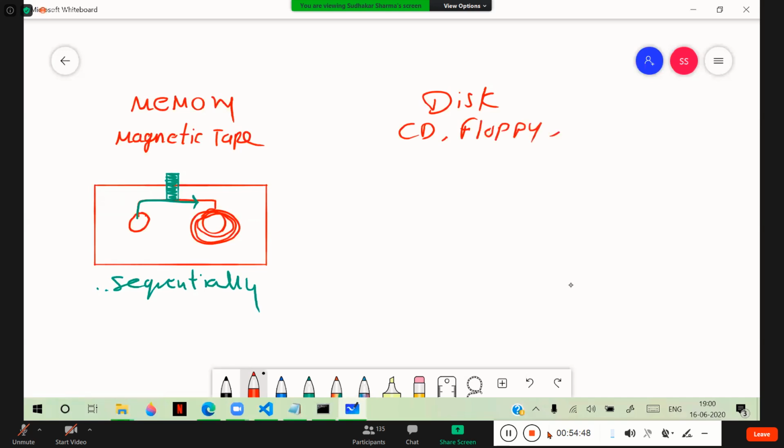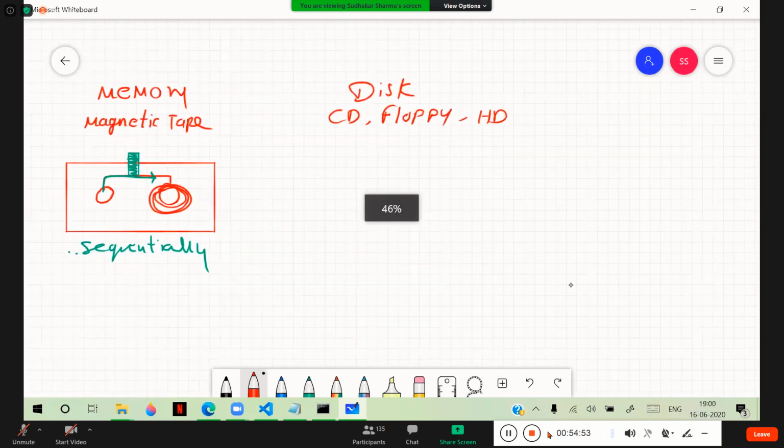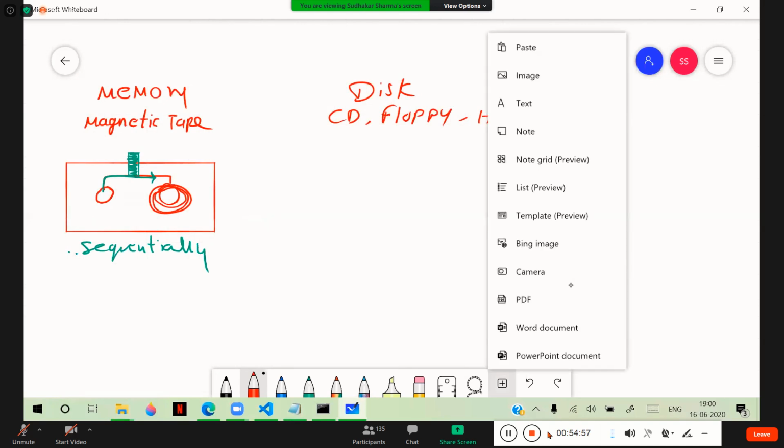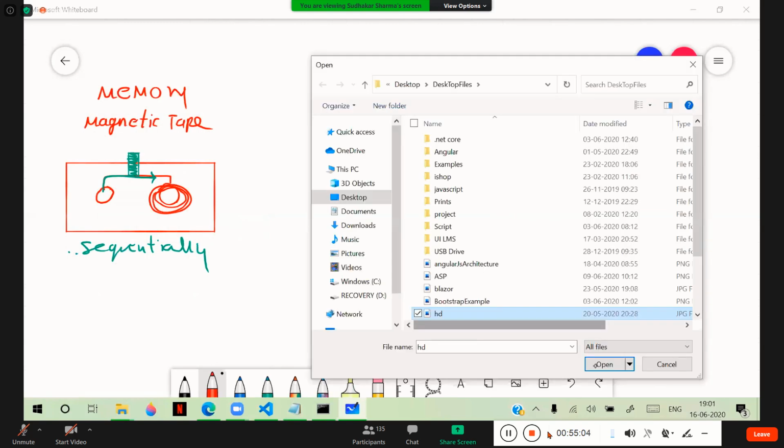Actually, you should know how data is stored in floppy, CD, hard disk. How actually is data stored in floppy, CD and hard disk? I will show you.